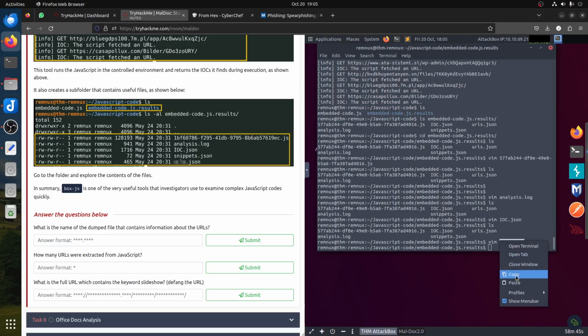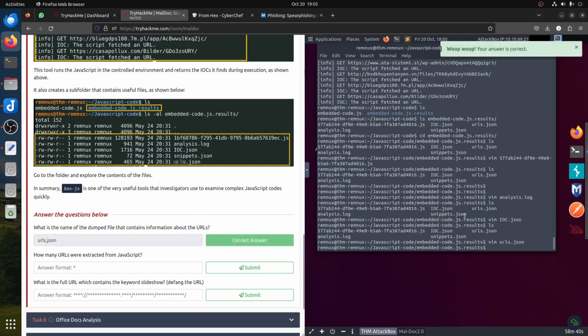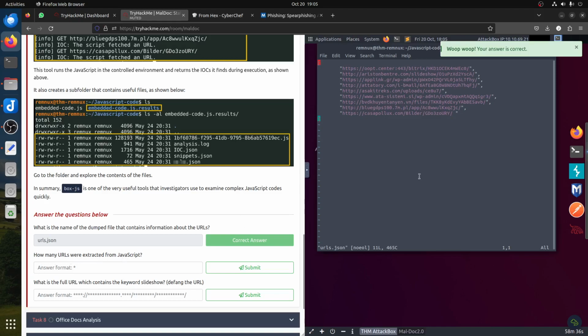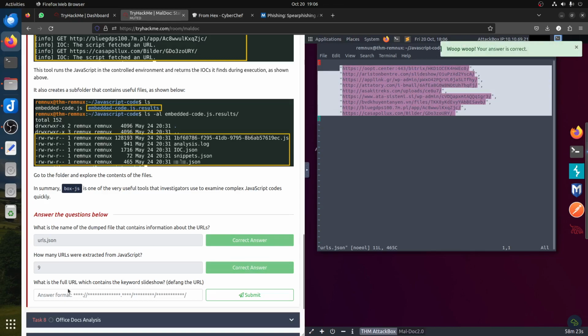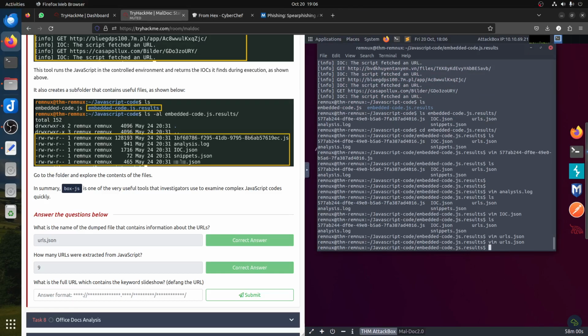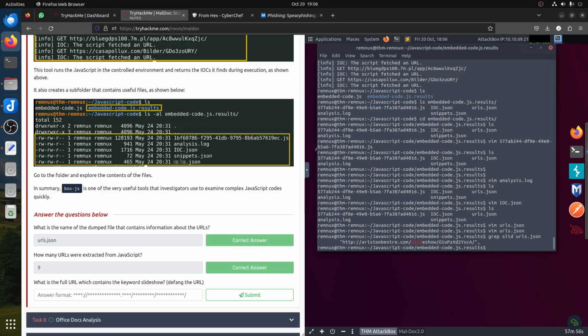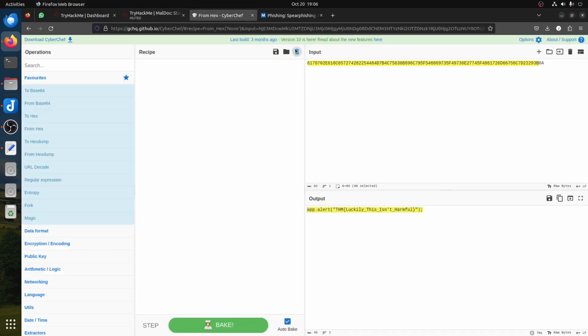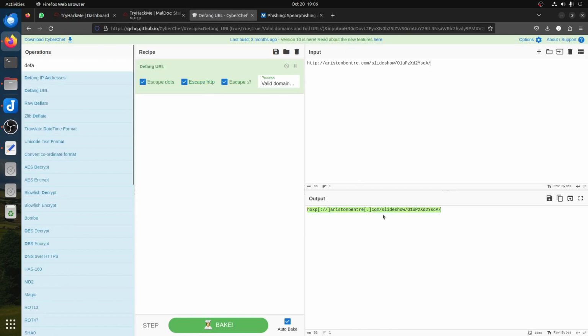So this script that we ran with box.js gives us that, so we can read the URLs. How many URLs were extracted from the JavaScript? 1, 2, 3, 4, 5, 6, 7, 8, 9. So we have 9 URLs. What is the full URL which contains the keyword slideshow? I can't see it. I'm blind now. Let me grep slide from the URLs. I'm lazy today. Copy, and then defang the URL. So that's the URL.